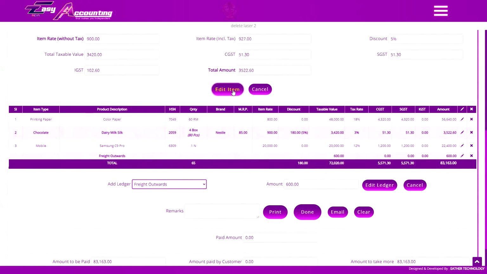To click the edit item button, you can say item edit complete or item edit ho gaya. And to click the edit ledger button, you can say ledger edit complete or ledger edit ho gaya. To cancel the modification of item, click on this cancel button or say cancel edit item. And if you want to cancel the modification of ledger, click on this cancel button. You can also say cancel edit ledger or cancel edit account.